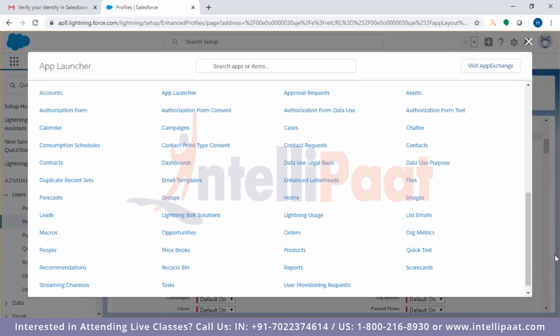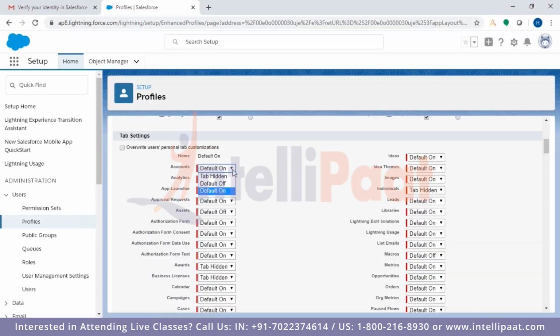So now see, not all the tabs are available on the tab bar. Only a few of them are available. From here you can see that's default off. Tab hidden means that particular tab is not visible at all. So in the user interface, you cannot see that tab at all. Remember, I'm saying in the user interface, you cannot see the tab at all.